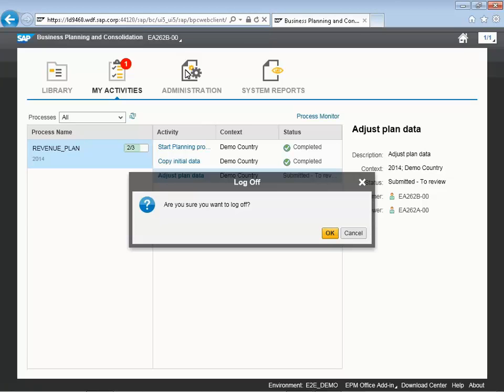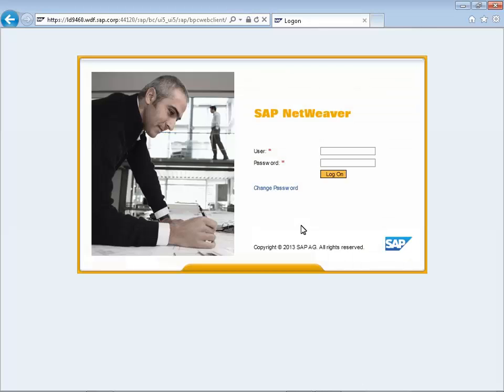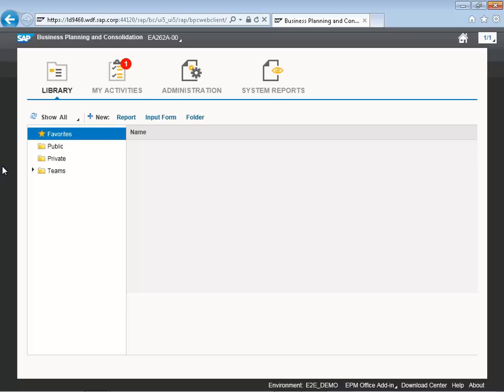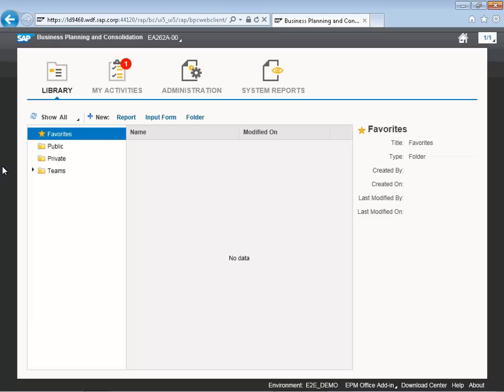So going forward, we're going to be looking at this same scenario, but from a reviewer's perspective, which is the final process from our business process flow that we created earlier. Logging in as a reviewer, we're going to be reviewing our sales plan. So here you can see our activities, and we have one activity here, and it's related to our sales planning process, and it's going to be doing the final review.